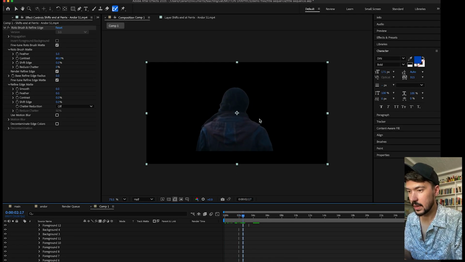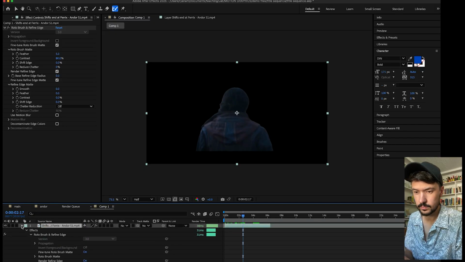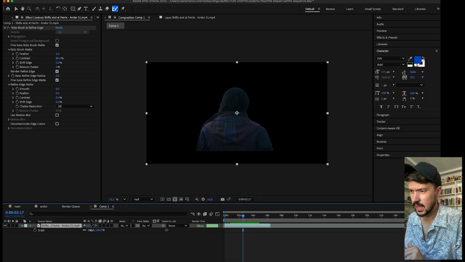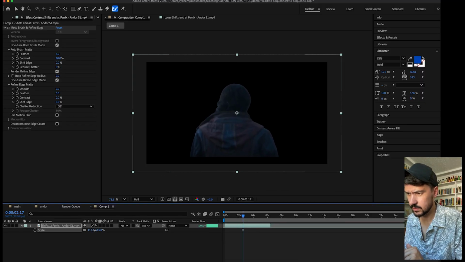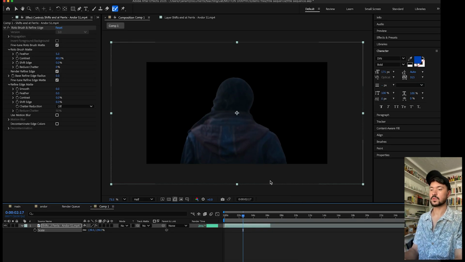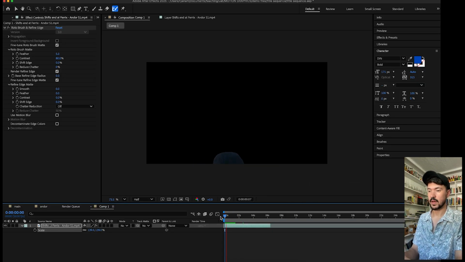Okay, now also we want to increase the size. So a keyboard shortcut for scale: if you click on a layer and just press S on your keyboard, it brings up the scale option. I'm going to scale it up so that the bottom part touches the edge, so it looks more natural coming out from the bottom.